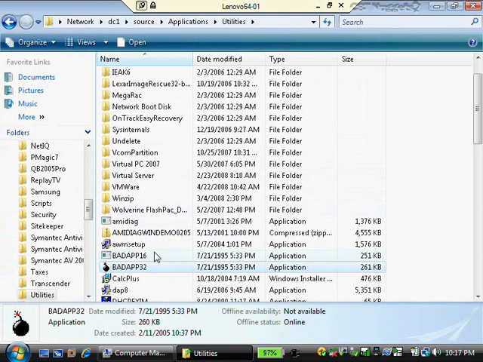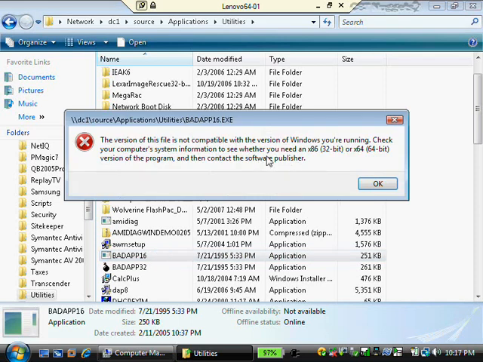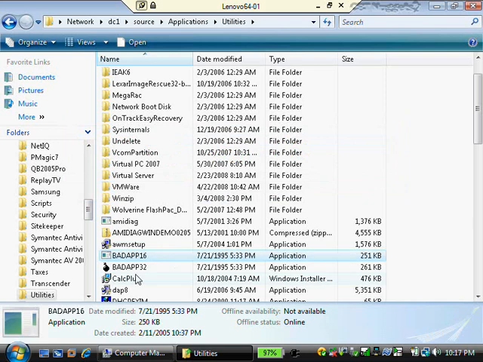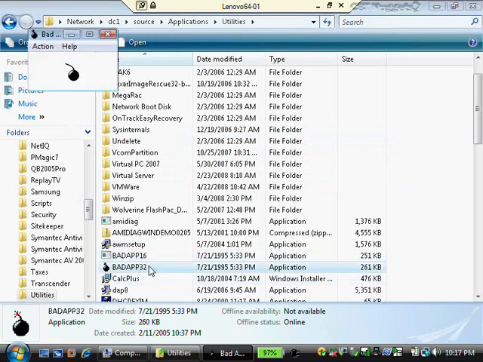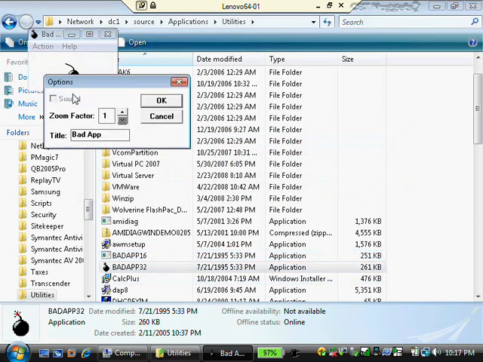Also, notice this, by the way. I'm running a 64-bit version of Windows here on the Lenovo, and I mentioned a while back, and this is just a tangent, that 16-bit applications cannot run on 64-bit Windows Vista. And if I try to run this, you'll see that it won't even allow me to run it. So that kind of tells me that exactly right there. BadApp32, though, is a 32-bit application that I can run, and it's got really cool options.